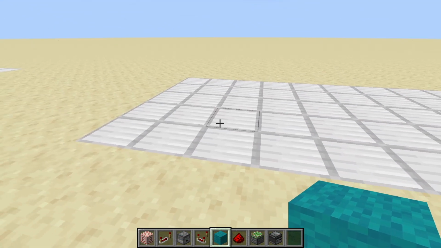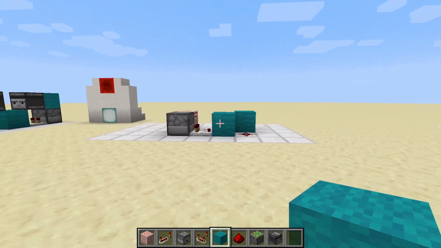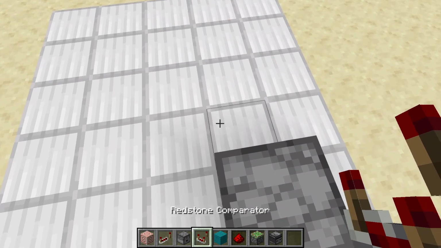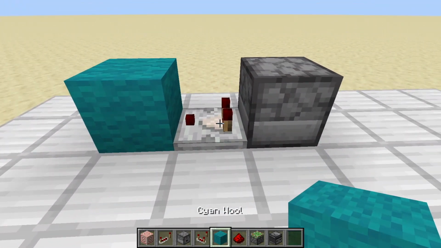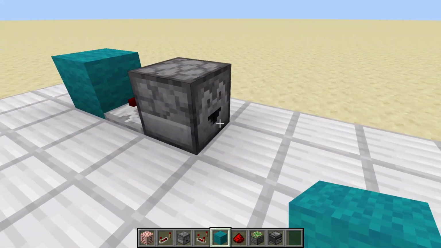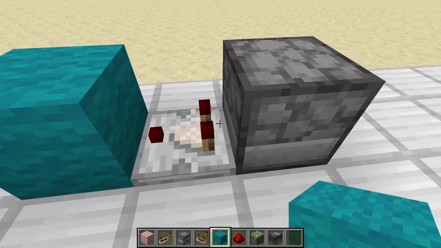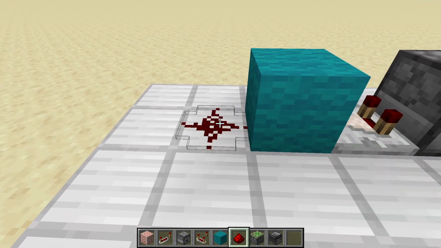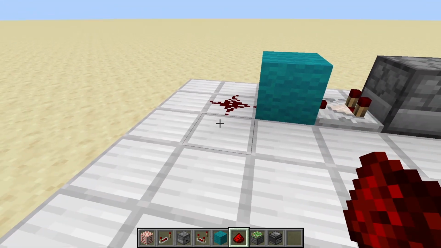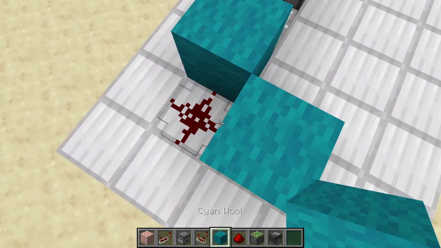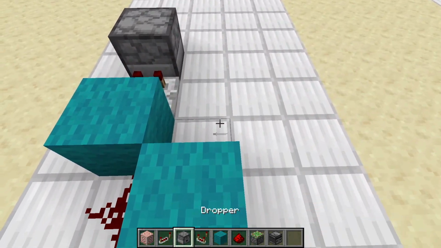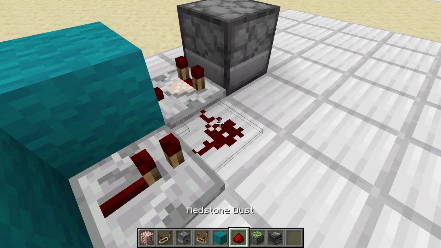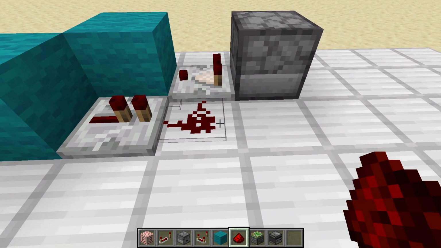Now, let's build one. First, we're going to build the first one I've shown, which is, in my opinion, one of the best. First, you put a dropper facing the direction you want, then a comparator behind it running into a block. After this block, you'll place a piece of redstone dust, another block, could be wool, whatever you want, a repeater coming out from that block, and then another redstone dust.